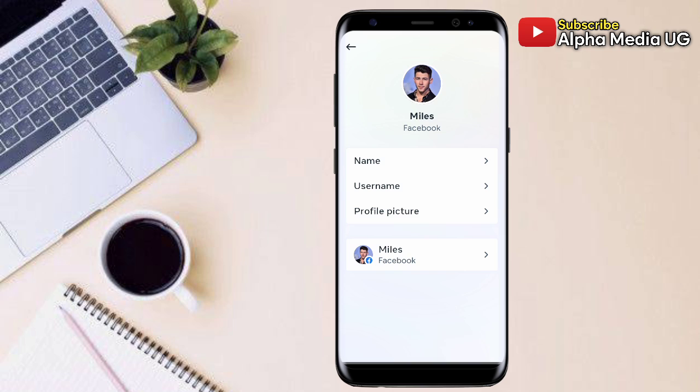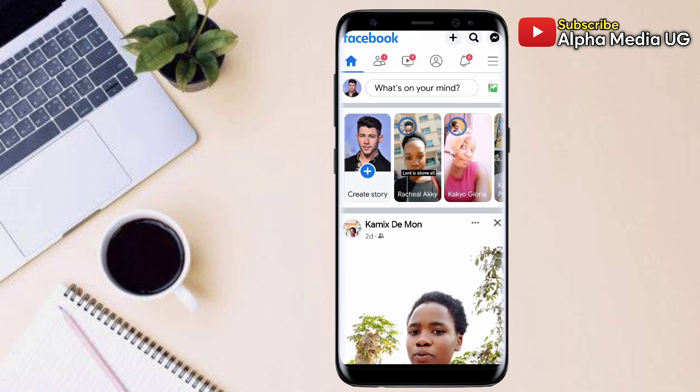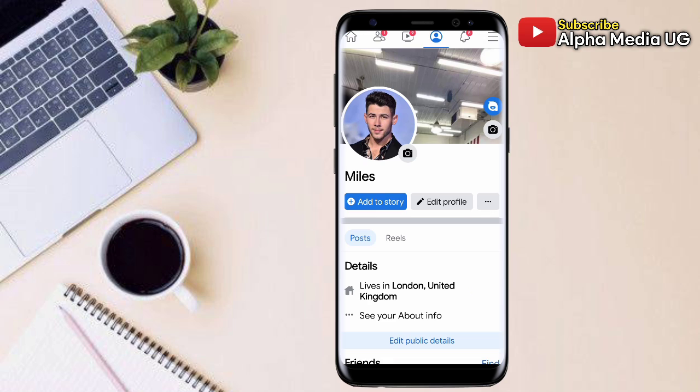Then you can confirm by logging into your Facebook account again. So you open Facebook, then check, and this way you will have only one name on your Facebook account.